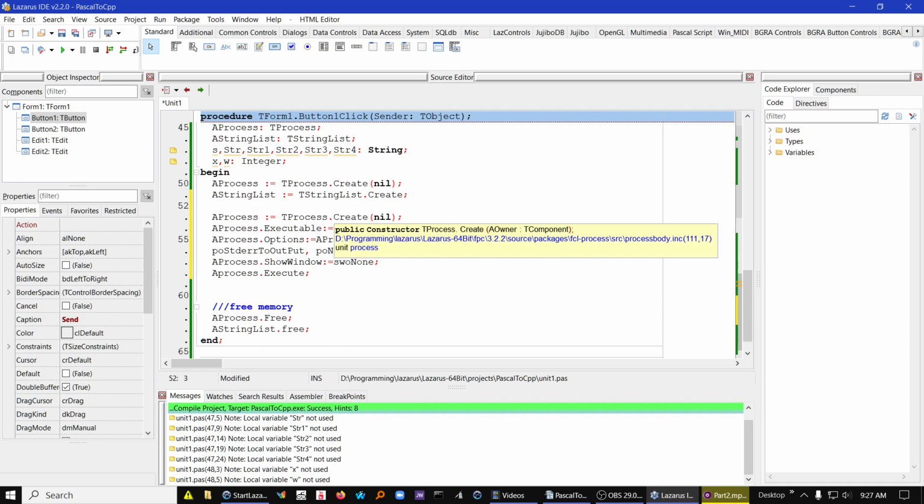I'll explain what each of these things do. The first line tells the compiler what the name of the executable is that we're going to use, which is read Pascal string.execute. The second one is the option. Access.options equals access.options plus PO uses pipes, which means we wish to use pipes.